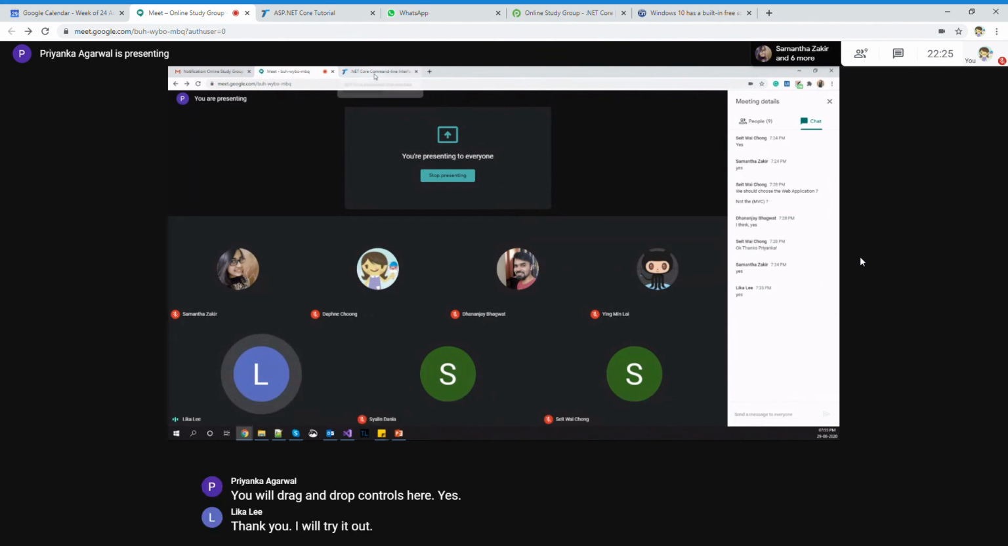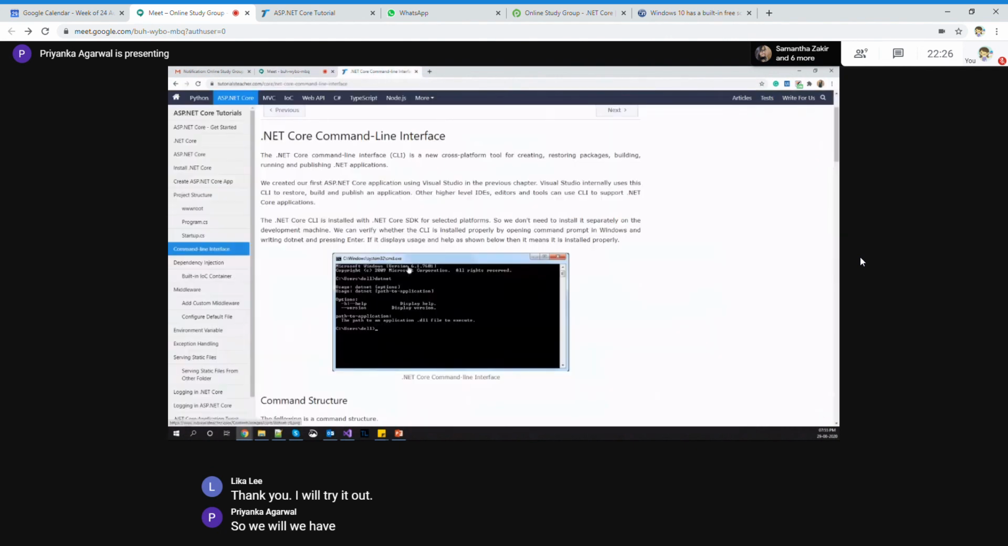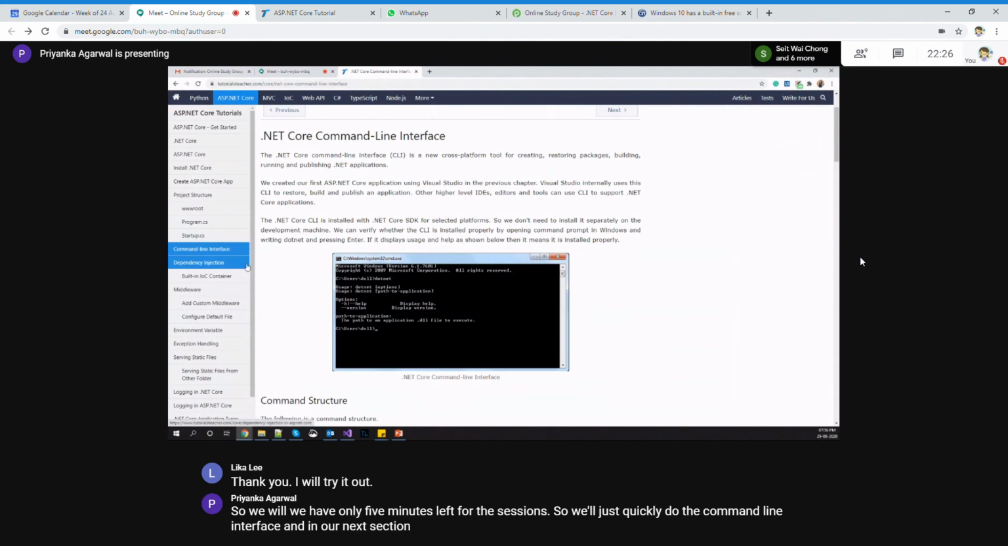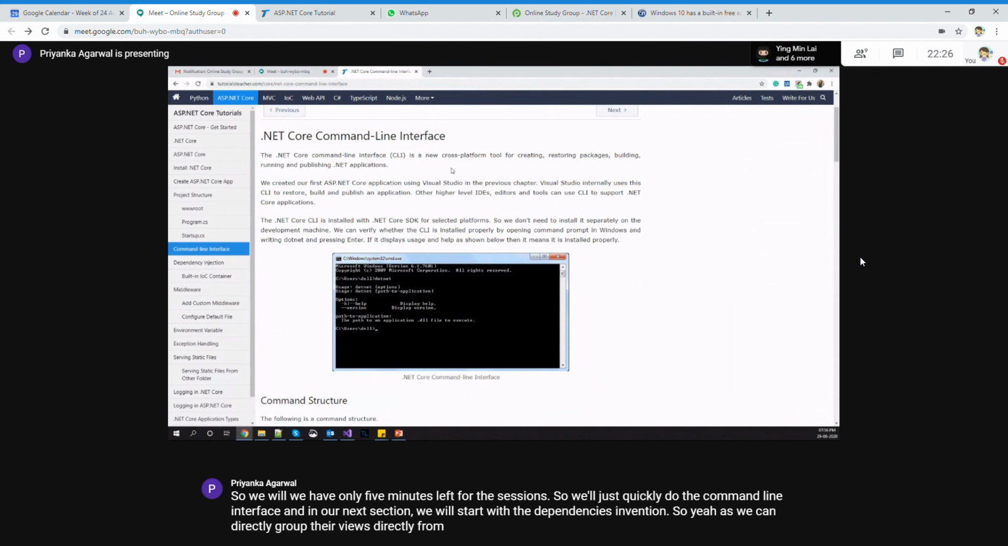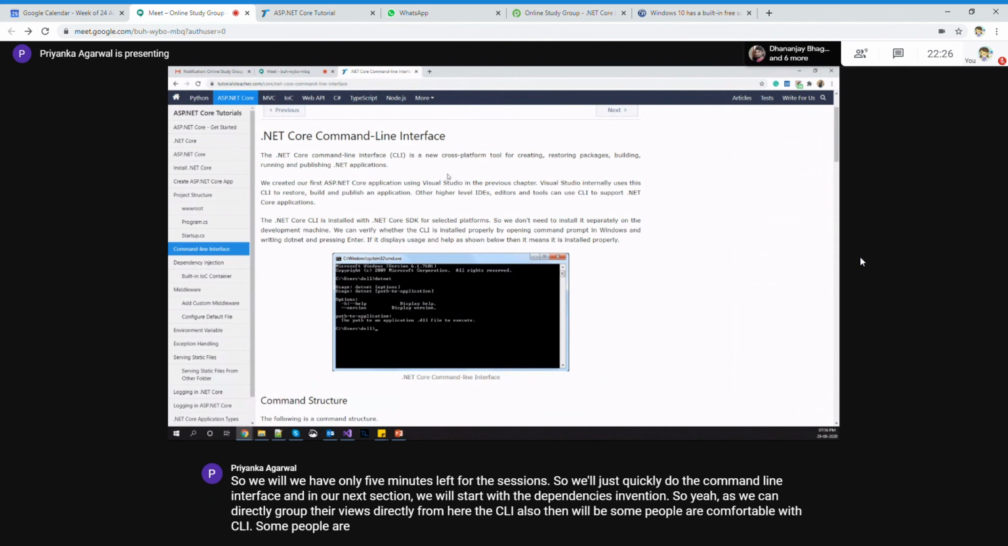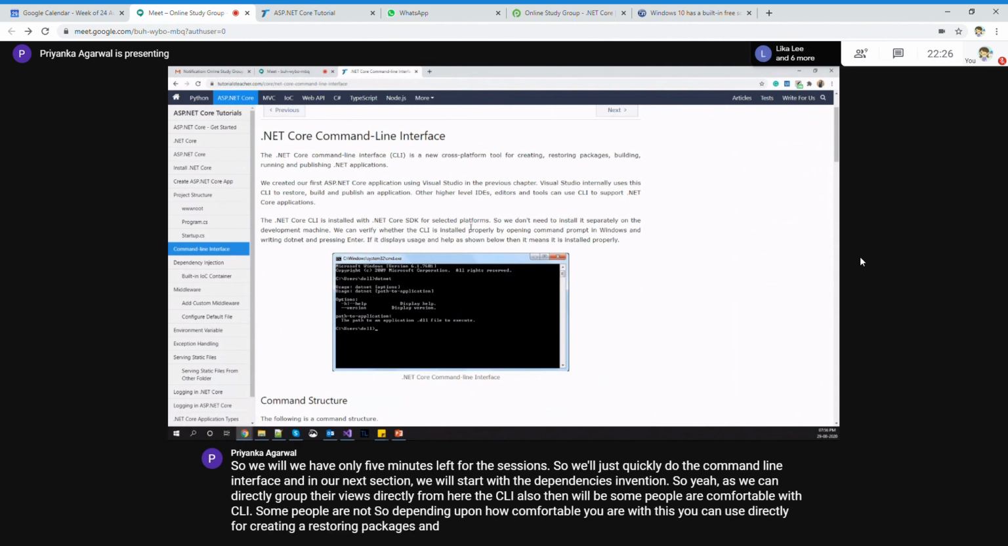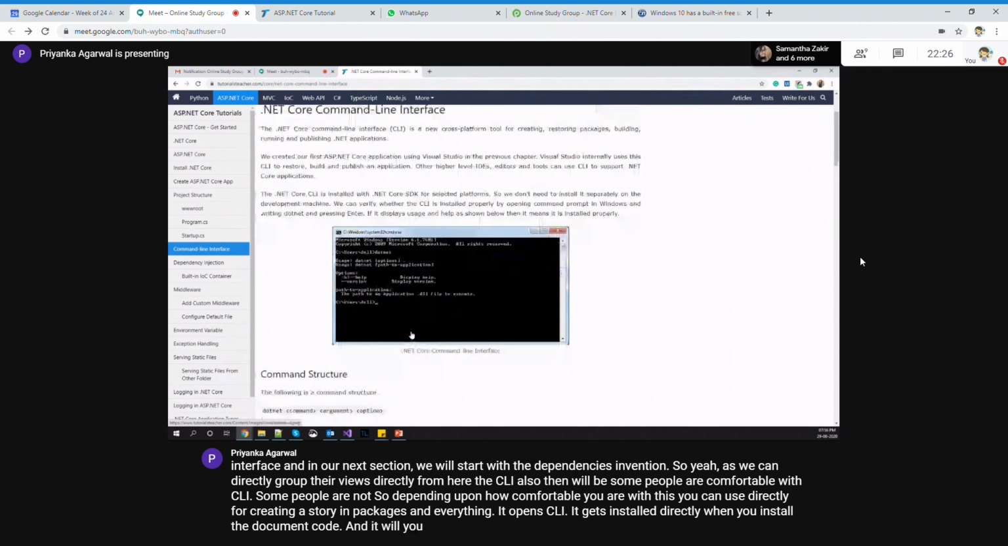Yeah, thanks. So we have only 5 minutes left for the session, so we'll just quickly do this command line interface, and in our next section we will start with dependency injection. We can use the CLI directly from here also. Generally, some people are comfortable with CLI, some people are not. Depending upon how comfortable you are, you can use it directly for creating or restoring packages and everything. You can open the CLI, it gets installed directly when you install .NET Core, and you can use the command structure.